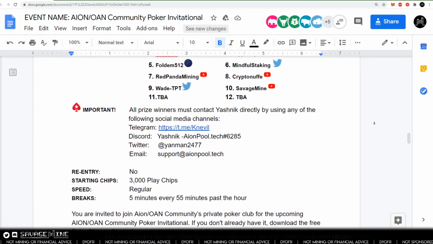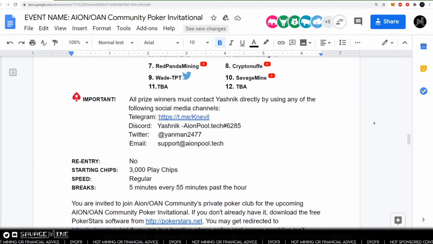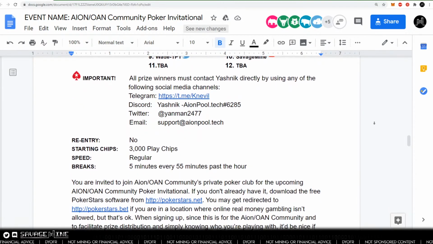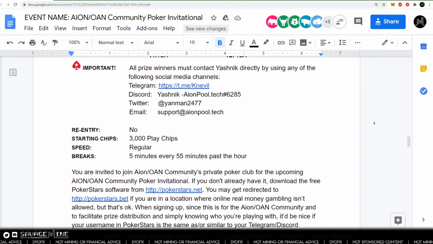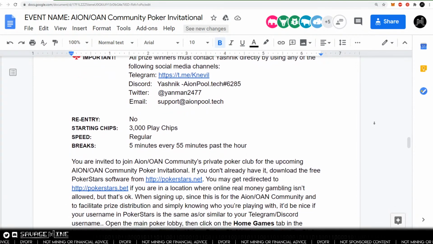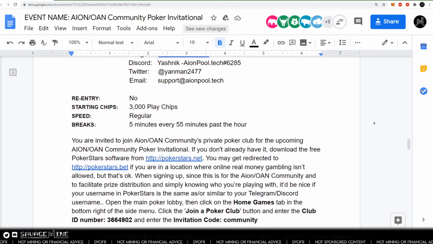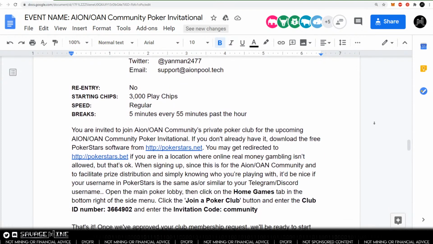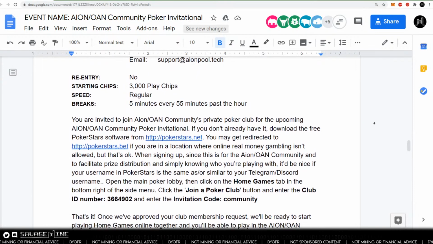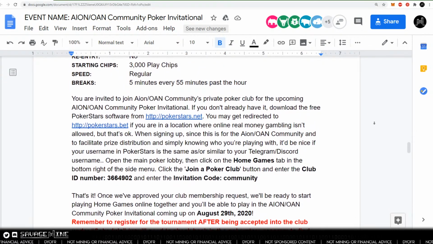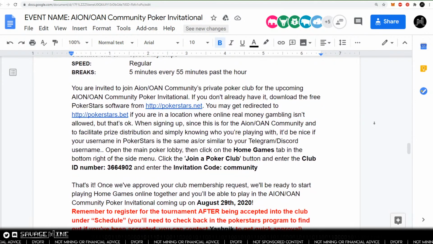So get registered. If you don't have PokerStars already, make sure you get it downloaded, installed, and registered for the club and the tournament. There's a lot of people that are registered for the club, but they're not actually in the tournament yet. So make sure you get registered for the tournament itself. Just joining the club is only halfway there. You've got to register for the tournament itself.